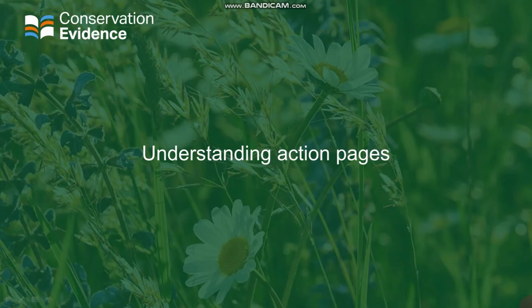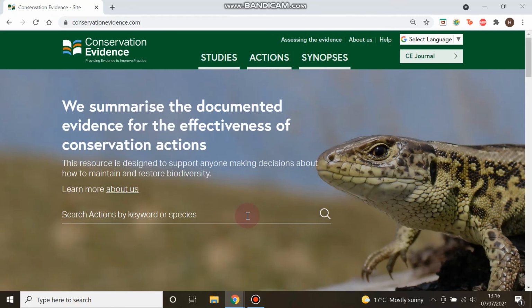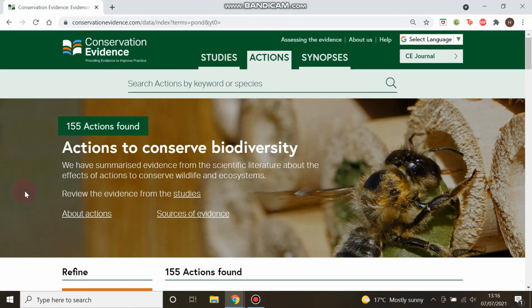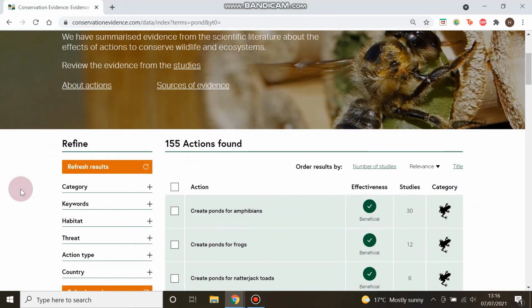Now you have more of an understanding of how to search for information on the database. I'm going to go through what is available on the action pages to show you how you can use that information in your decision making. I'm going to use the example of creating ponds to show you more information on the action pages.